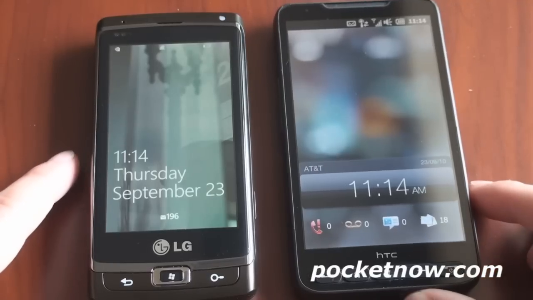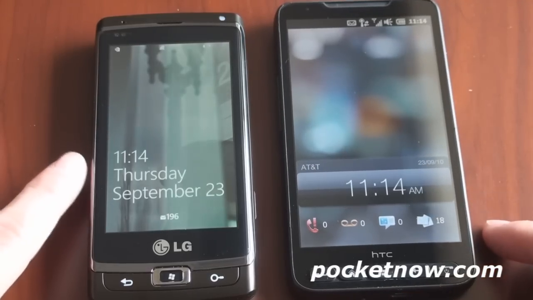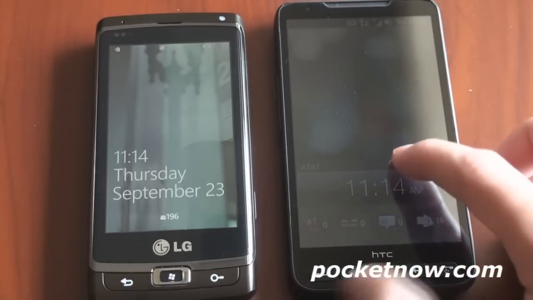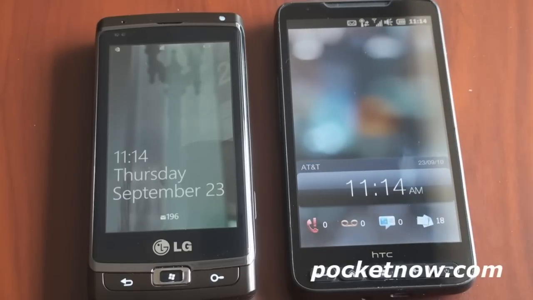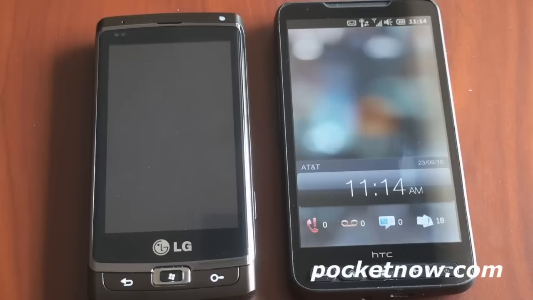Okay, before getting started, we want to mention that this is not final Windows Phone 7 hardware or software, and I'm running a custom ROM here on the HTC HD2, as many people are that are running Windows Mobile devices, and we're going to talk about why that is in a minute.